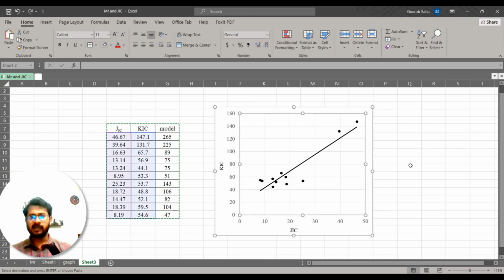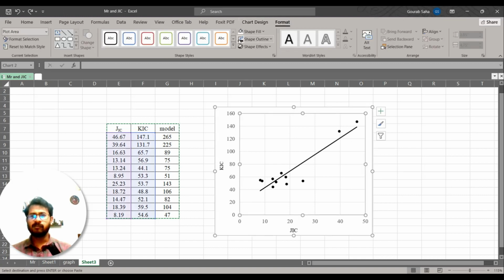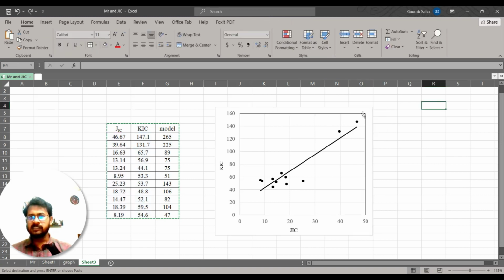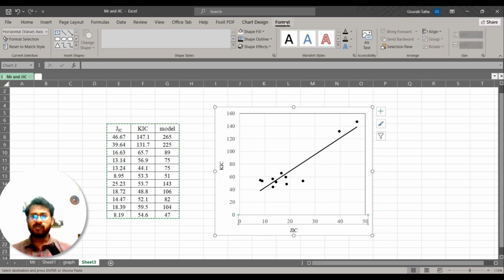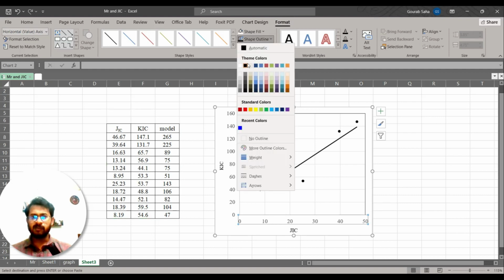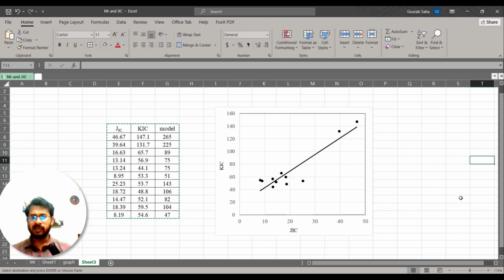So I'll just take you back. This was my initial level, right? And when I clicked inside this graph and went to the format and came to the shape outline, this side and this side have the dark black color. Next, I want to put a black color here. So once I click here, then if I go to the format and click the color that I want, let's say I want black color. So I get a black color here. Now you see, this side is black, this side is black, this side is black, but this side is not.